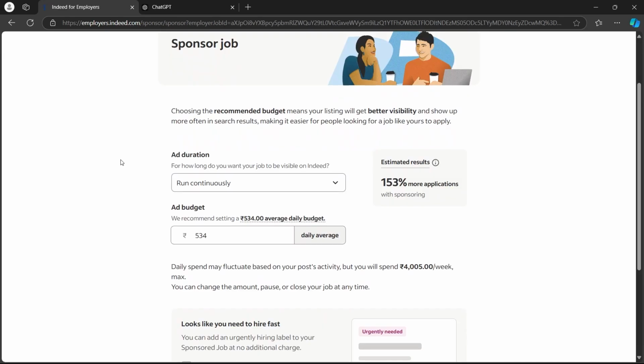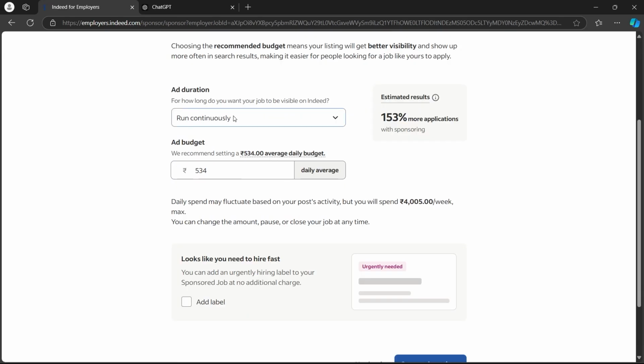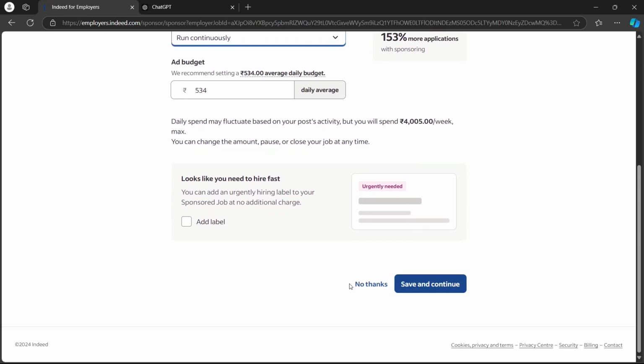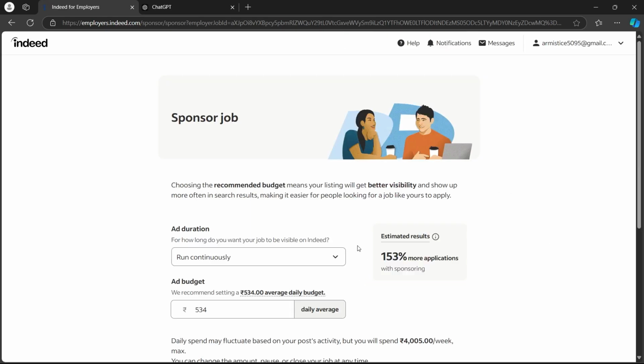So this is a sponsor job page. Here, you can choose your ad budget. So if you want to show ads for your job, you can simply put an ad budget and choose the ad duration, then click on save and continue. If you don't want it, simply click on no thanks.